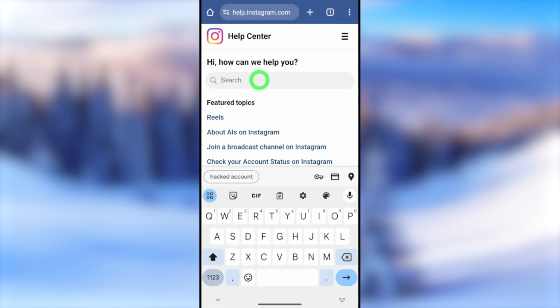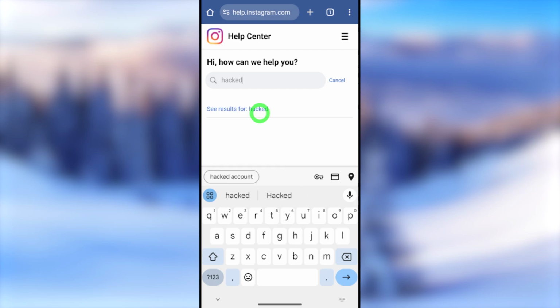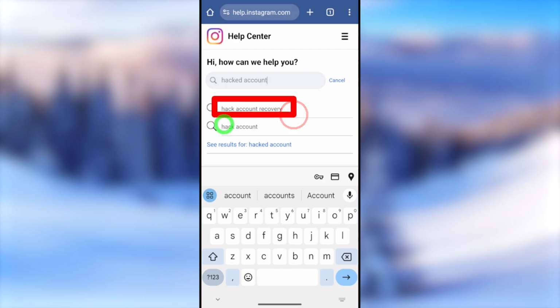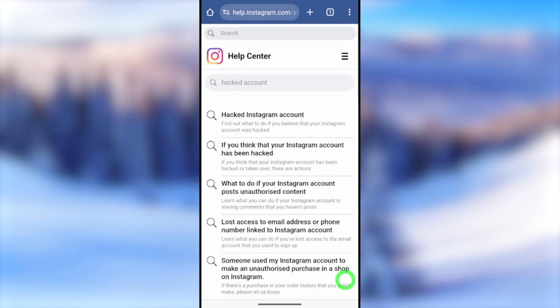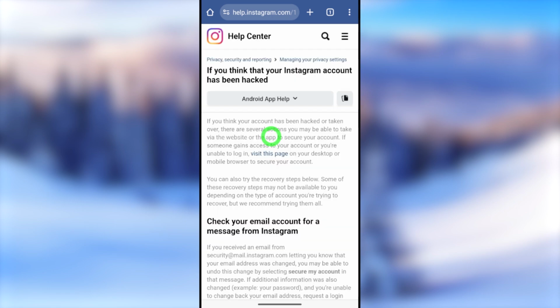Then you have to go to the search bar. Then you have to type and search this word, hacked accounts. I will type like this. Here you can type any of these words too. After typing hacked account, you have to tap the forward button on your keypad. Then you will get this kind of search result. Here you have to select this search result. If you think that your Instagram account has been hacked, if you want, you can select the first one too.